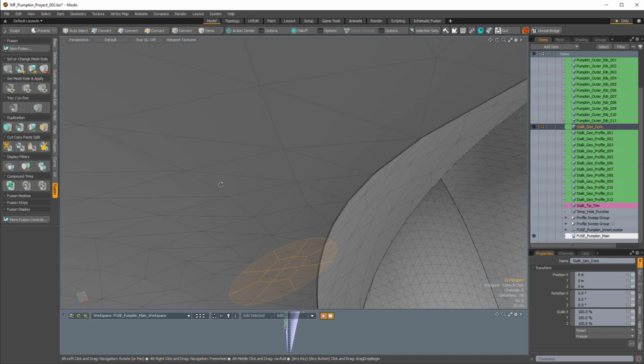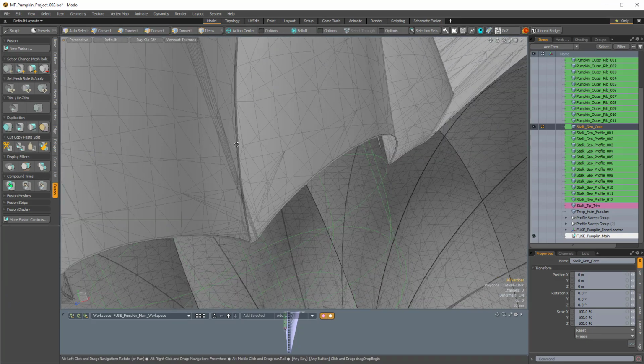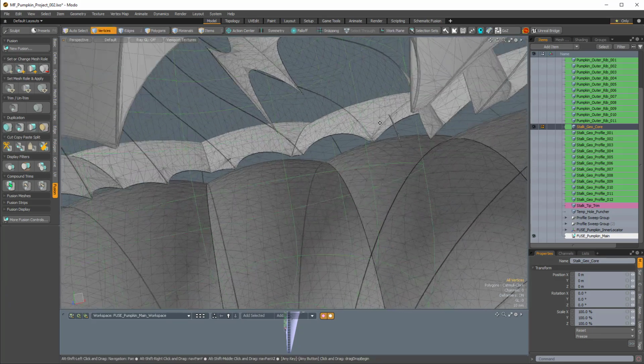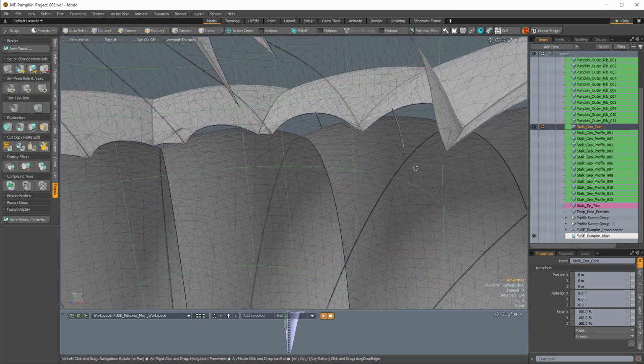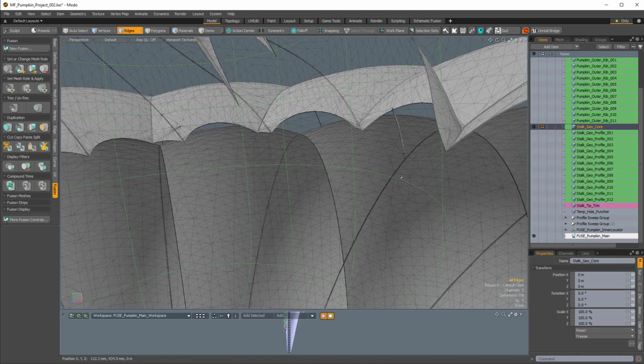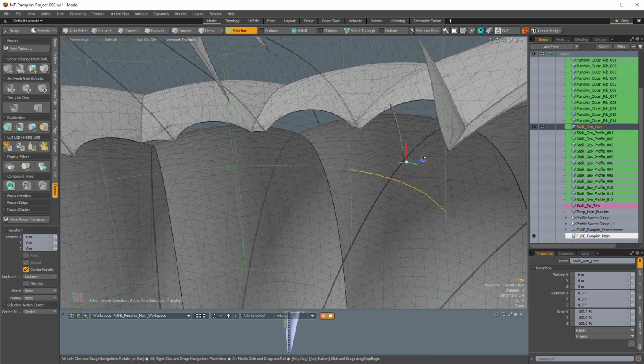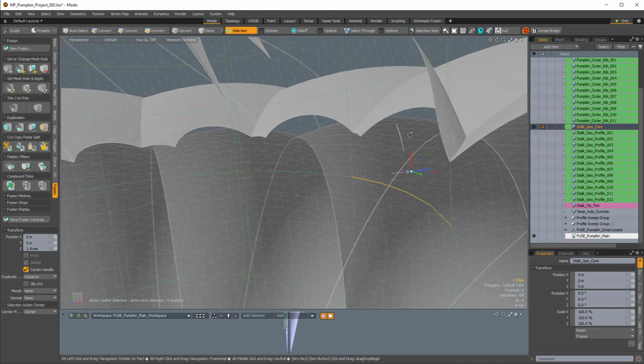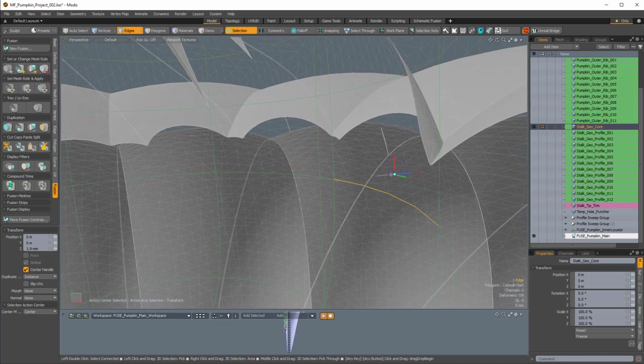Okay, now one for vertex mode. Let's address these little parts here with the void. So I can press 2 for edges mode. I can select this edge, W for the move tool, Alt S for selection action center, and I can just move that a little bit. It seems to have broken the mesh. I can pull that back a little bit.